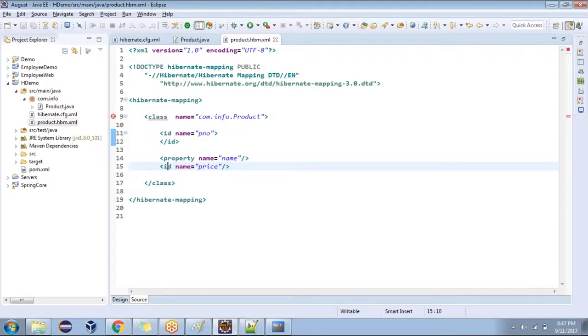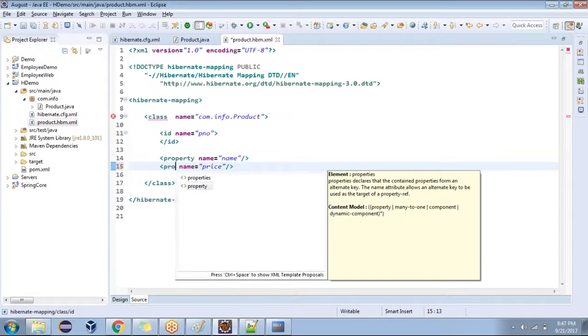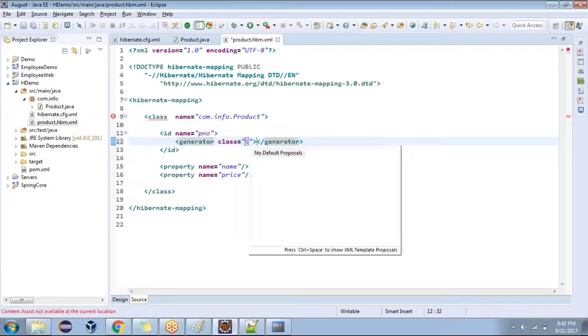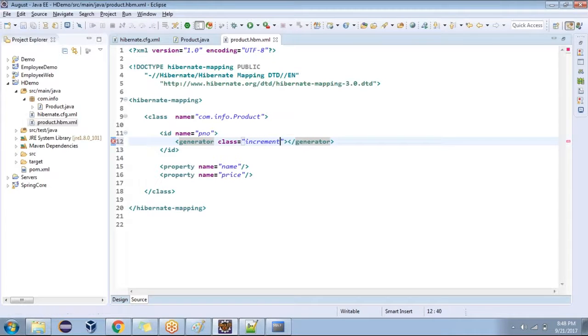Oh, sorry. Two ids are there, right? That's the problem. Look at this. Generator class: one option is increment, which means your primary key column will be incremented automatically. Another option is assigned, which means you should assign the primary key column yourself. But I'm going with increment now. Any questions? The mapping file is also done.